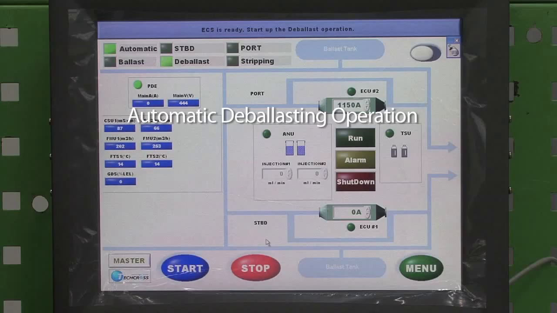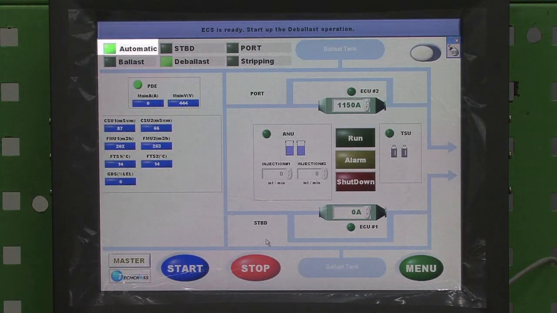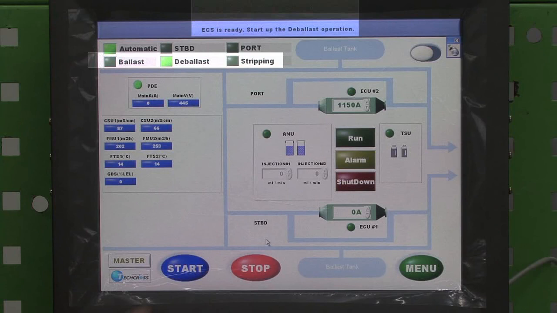4. Automatic deballasting operation. Step 1. Make sure that automatic is on. Step 2. Select operation mode after checking related pumps and valves. Please refer to checkpoints before operation. Check top message and mode display to see if all the deballasting operation requirements are fulfilled. Ensure that top message says, ECS is ready. Start up the deballast operation.